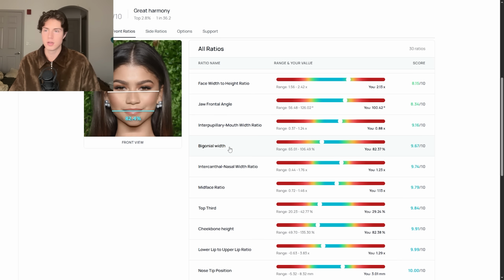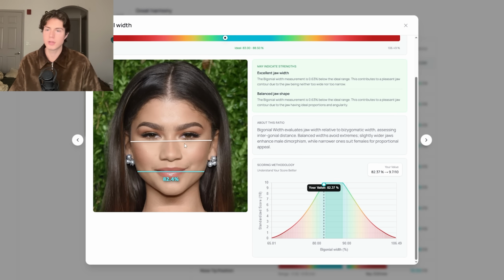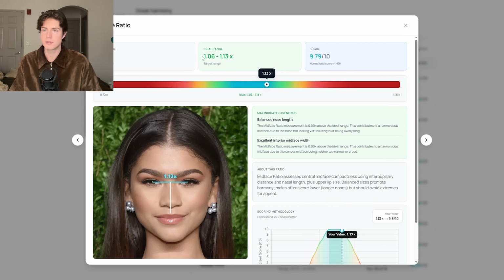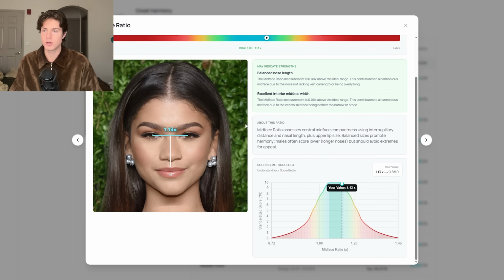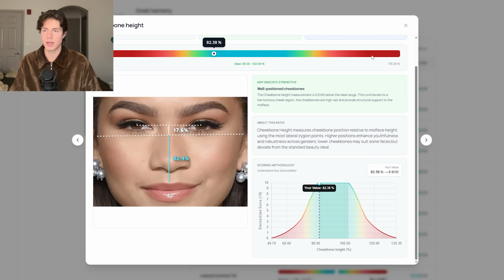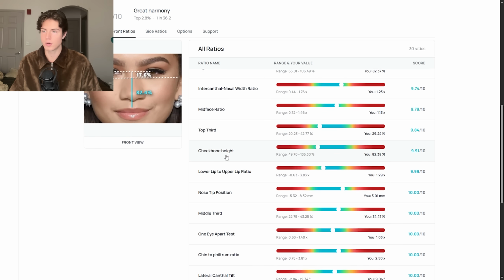See anything else? She has a pretty properly wide jaw in relation to her facial width. It's actually slightly on the low end. Her jaw could actually be a little bit wider, but that's not a big deal. She has, for her ethnicity, a perfect mid-face ratio. She has very high set cheekbones. I definitely noticed that in the mapping process as well.